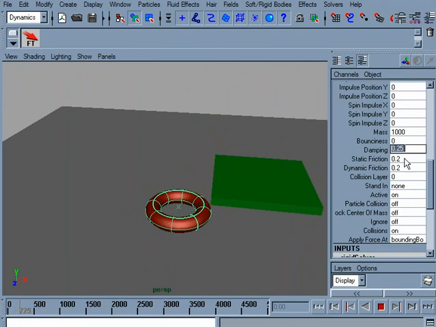Now, static friction and dynamic friction, people get these confused. Static friction is, see how this object is sitting here? That's at static friction. It's not moving, and the higher this value, the stickier this surface is going to be. Now, once this object starts moving, we're now in dynamic friction.